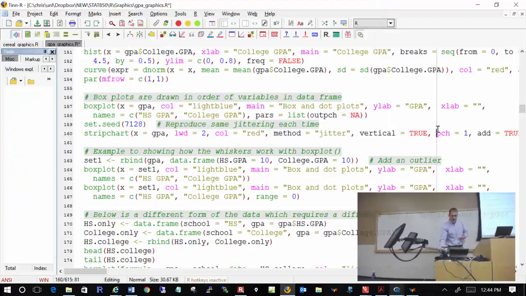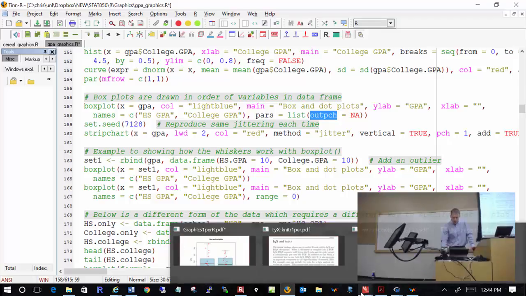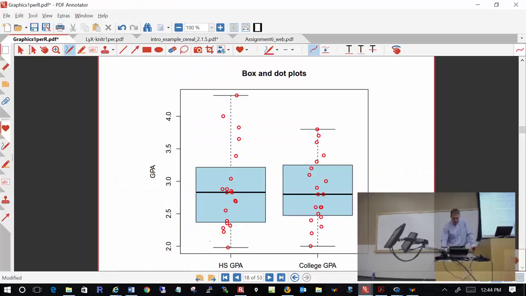Okay? Now, some arguments and functions require you to give the components in terms of a list, and parse is one. So I say list, and I'm only going to do one thing here. I'm going to change the out plotting character. What that means, and again, it's just a matter of looking at the documentation, is if any points go above the fence or below the fence, what plotting character do I want to use? Well, I'm going to put an NA there, meaning I don't want any plotting character.